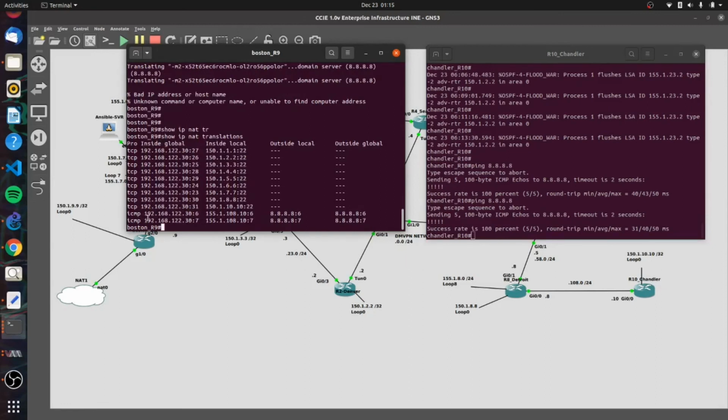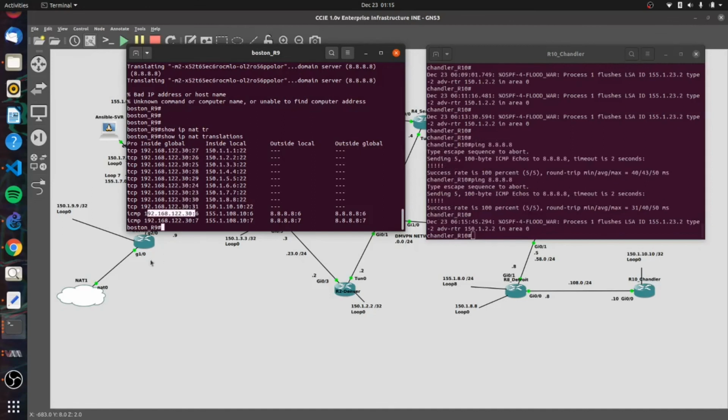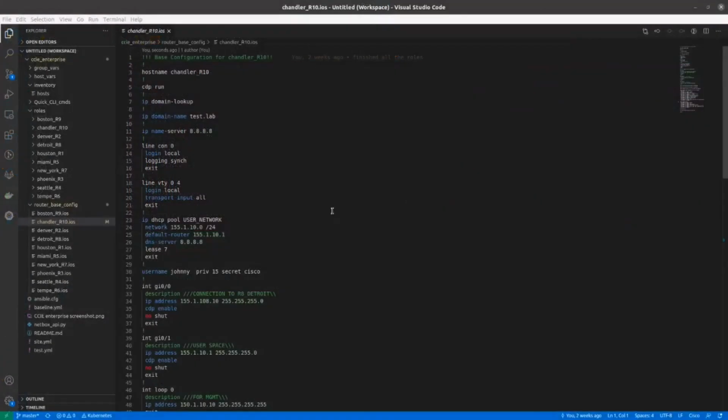So we can see our inside global address is actually gig1/0 on this router. And our inside local is going to be the R10 router's loopback address. Okay, so that's good. All of our routers can reach the internet. So if I had a server out somewhere in the world, I should be able to baseline using this repository, right, from anywhere in the world. Well, it's not exactly that easy.